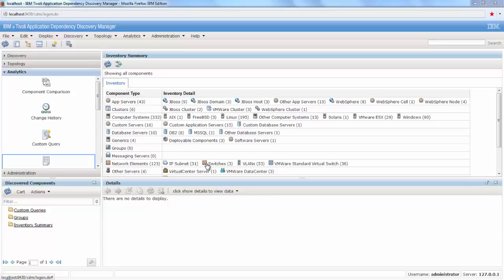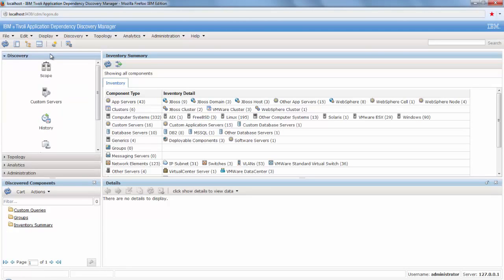The business application consists of a J2E application running on WebSphere application server, supported by the computer system. It uses a database and is accessible by a website running on IBM HTTP server. Right now, I will focus on composing a business application.